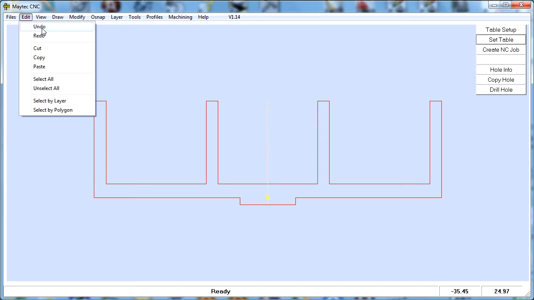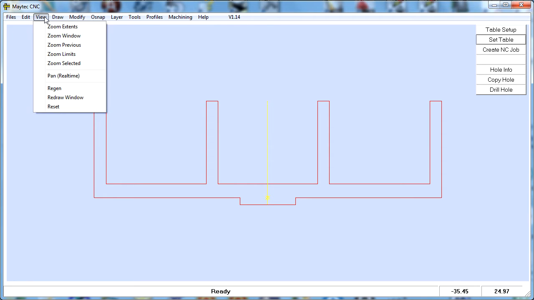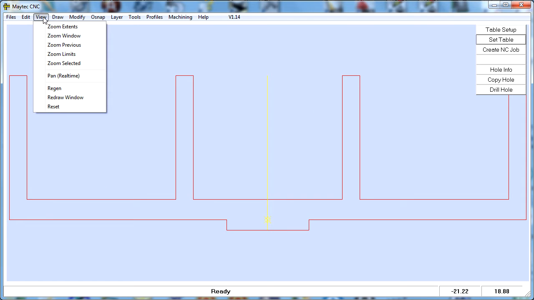Editing, we have a standard undo redo buffer. We can cut, copy, paste. We can select all, deselect all, and we can select things by layer or by an enclosing polygon. For the view, we can zoom in various ways to the drawing extents, to a window, to the previous zoom position, zoom to the drawing limits, or zoom to selected items on the screen.